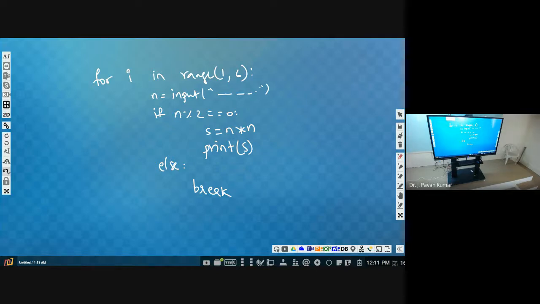Go back to the... no. Here, break means the loop will be terminated. Or for your understanding, I can say here... okay. Now, if I give n value as 4, then what?